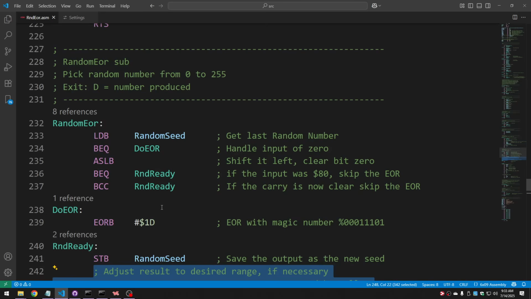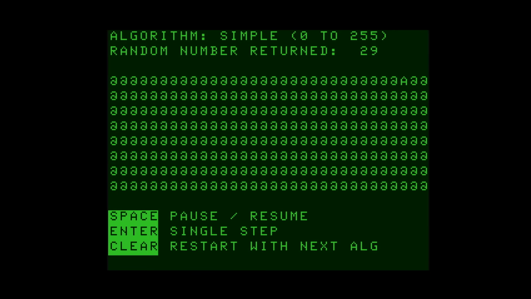We'll dive into this in detail line by line, but first let's get a feel for how well this performs. Here's an assembly language app that helps us compare visually how different random number generator algorithms work. You can find a link to the code in the description. What it does is it will run that code to generate a random number from 0 to 255. It'll tell us what it returned.